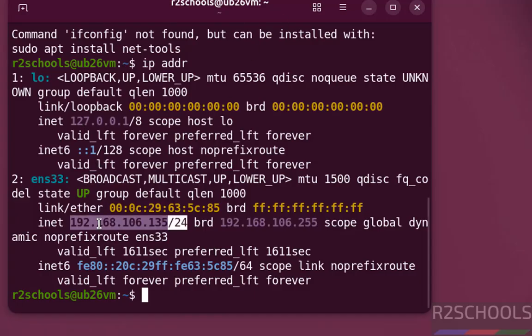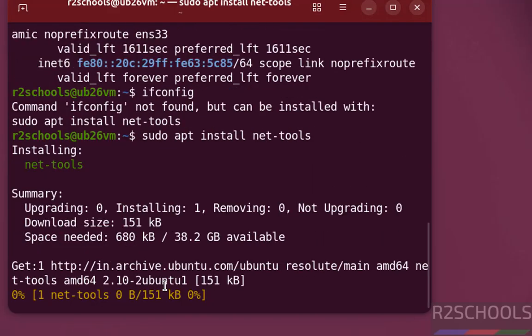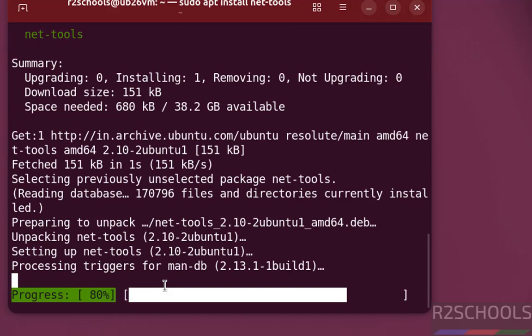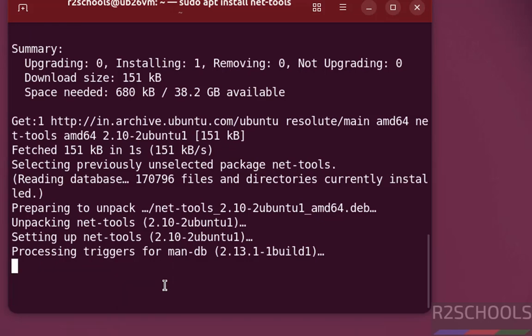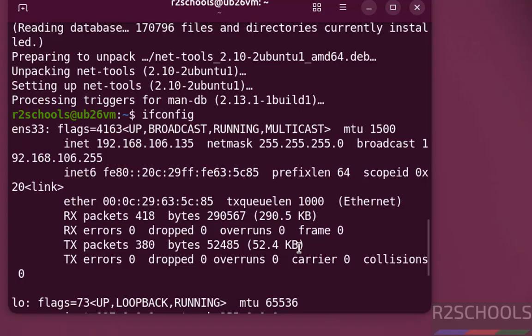Okay. Now you can also install net-tools. sudo apt install net-tools. It is done. ifconfig. See, we got the IP address. Okay. So in this video, we have seen how to download and install Ubuntu 26.04 LTS version on VMware Workstation.